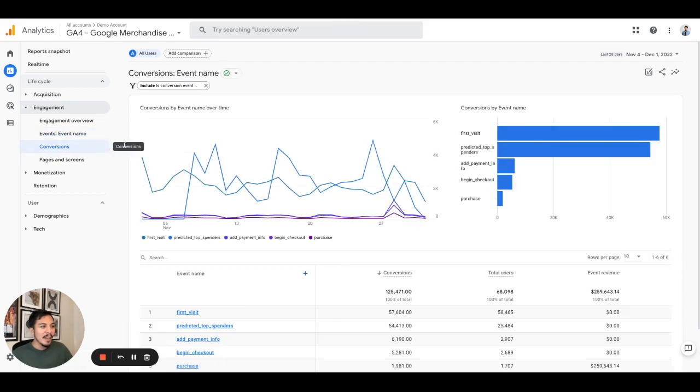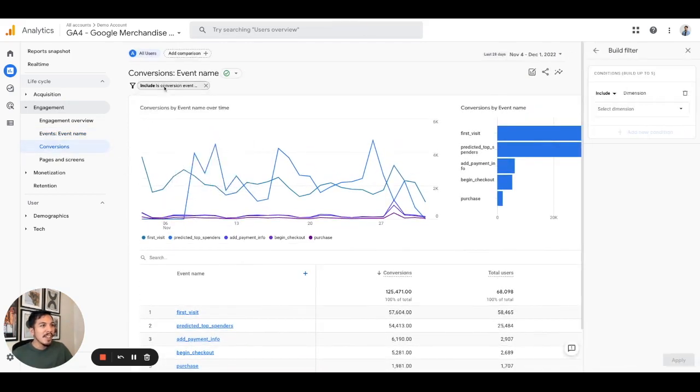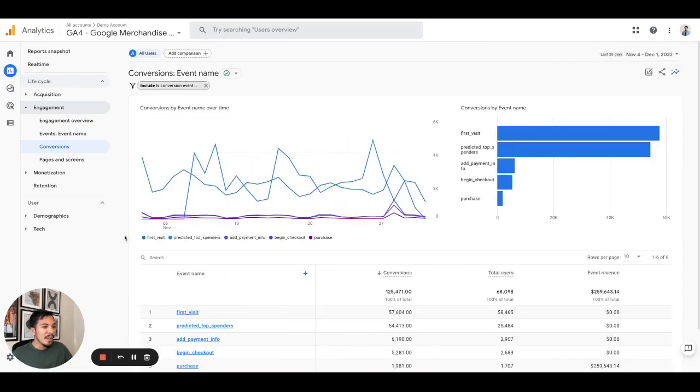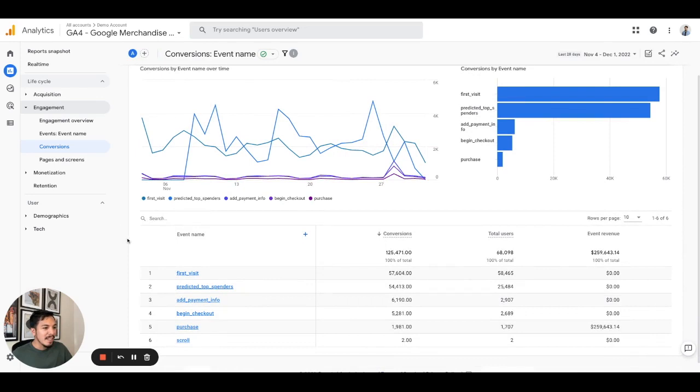In those cases, we were looking at goals and goal completions, but now Google Analytics 4 refers to them as conversions. And so we can find our conversions, which, as we can see by this filter right here, is going to show us a report of all of our events that we consider conversions. So you can see all of those listed here.